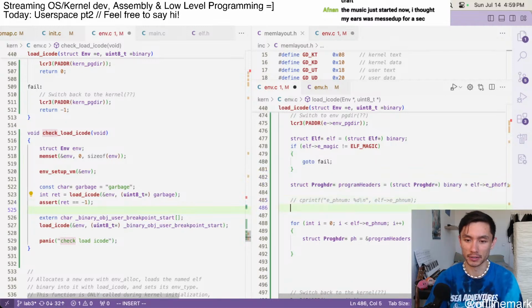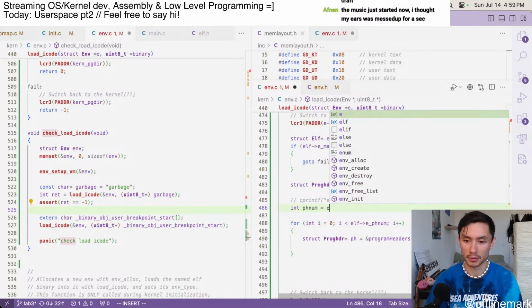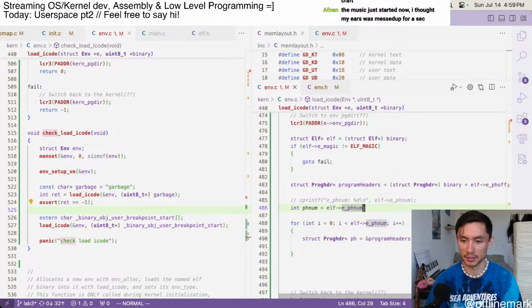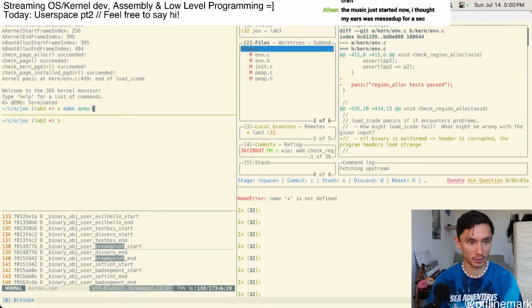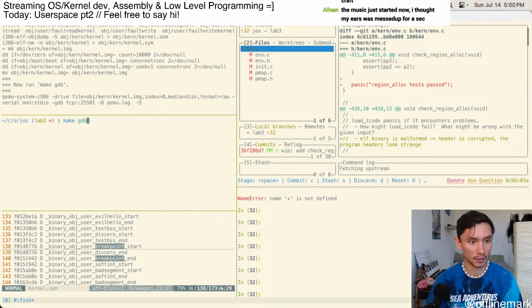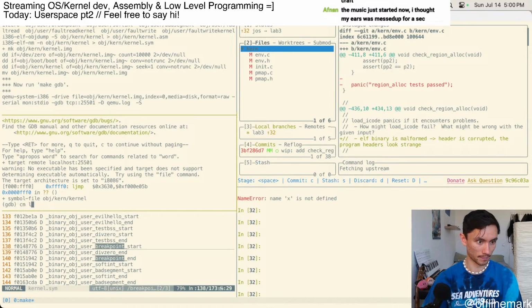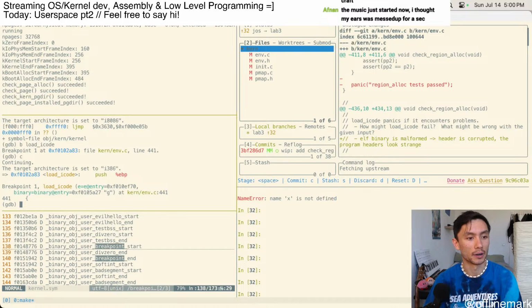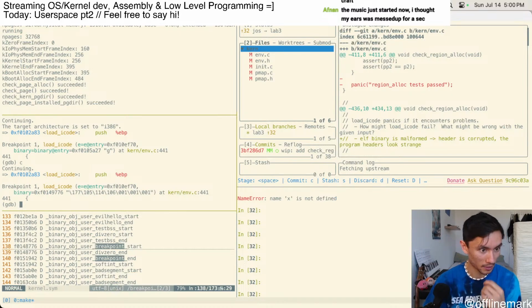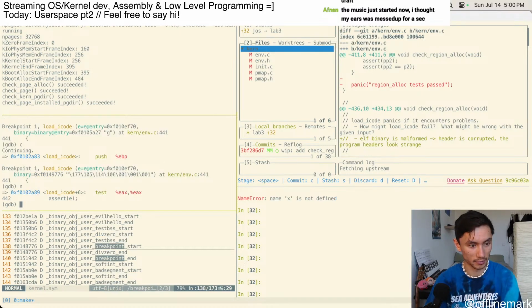I wonder if I can just regular print this, like, does the debugger work actually? Okay, so I'm at load icode the first time, and it's pointing to the garbage. So I'll just continue past it. Now I'm at the second time, and it's actually pointing at a real ELF. So I kind of wonder what's going to happen.